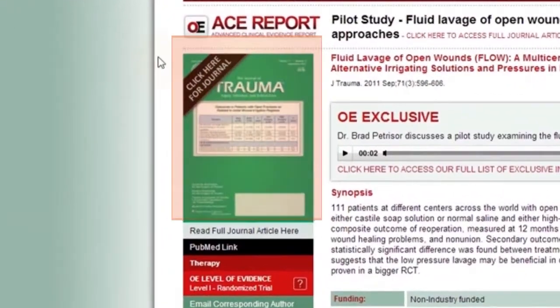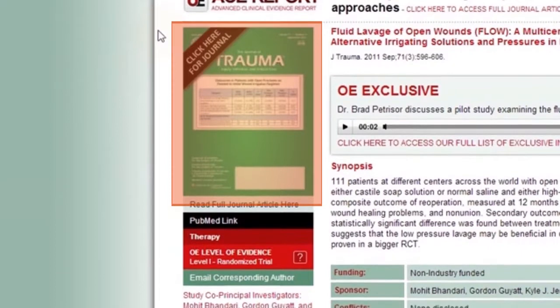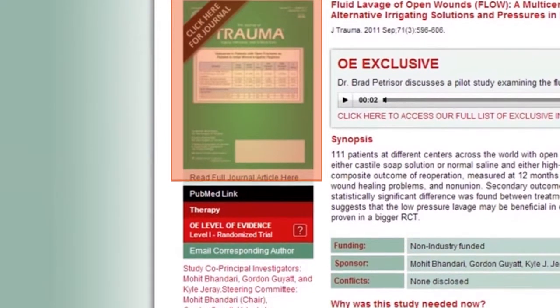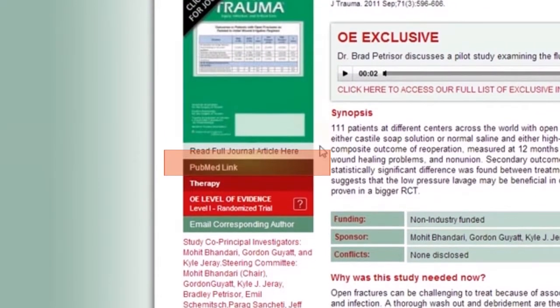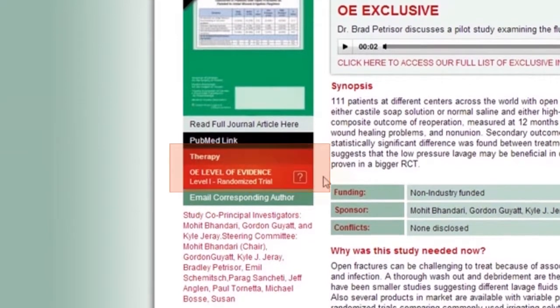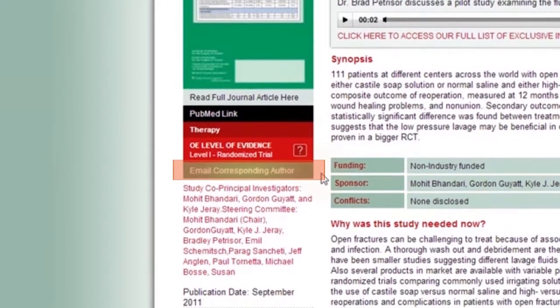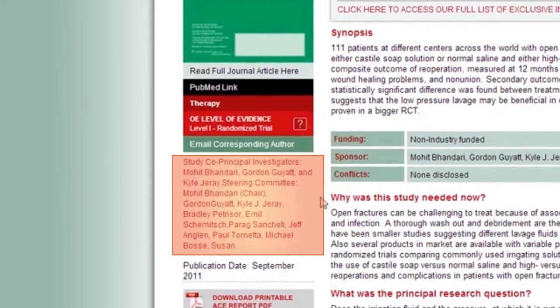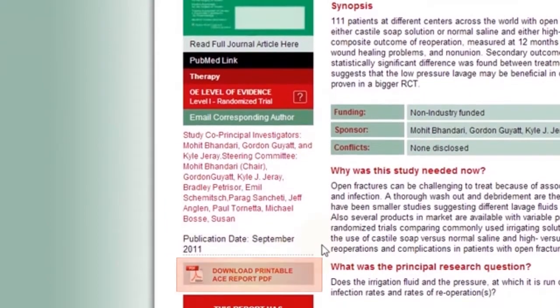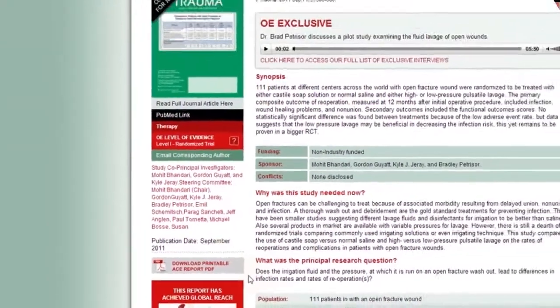Publication characteristics can be found in the top left of the report. This section contains an image of the publishing journal, a link to PubMed, a description of the type of study, the ability to contact the corresponding author when applicable, a list of authors, the publication date, and a link to a downloadable version of the report.